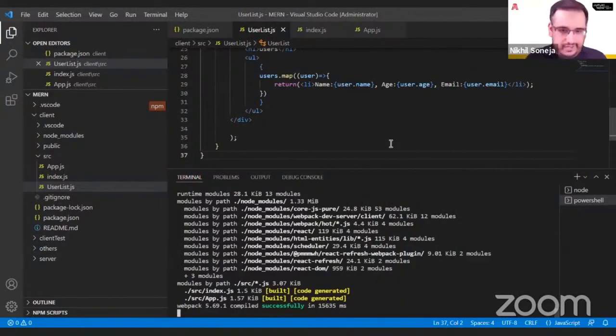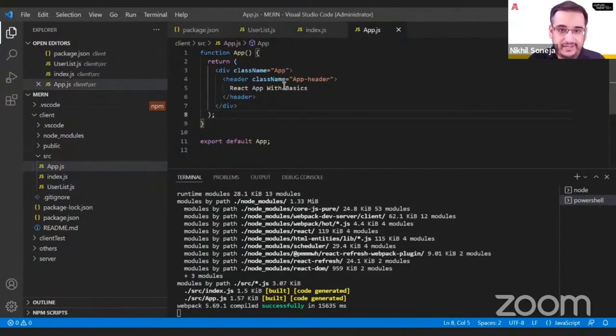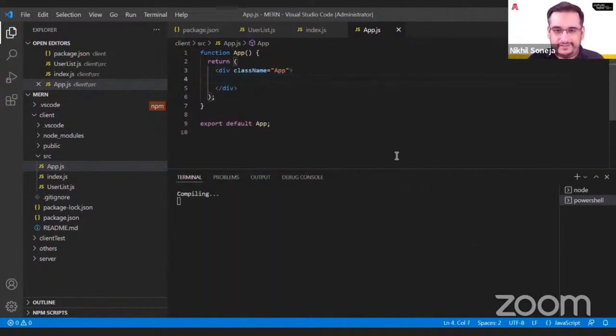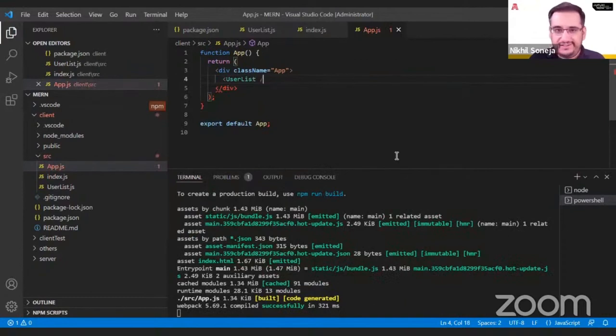Oh, okay. I haven't done the most important thing, which is updating my app.js to actually show my new item here. So I'm just going to go back to there. I'm actually going to get rid of this app header. I don't need a header tag. And I'm just going to define, I'm going to call my user list there.